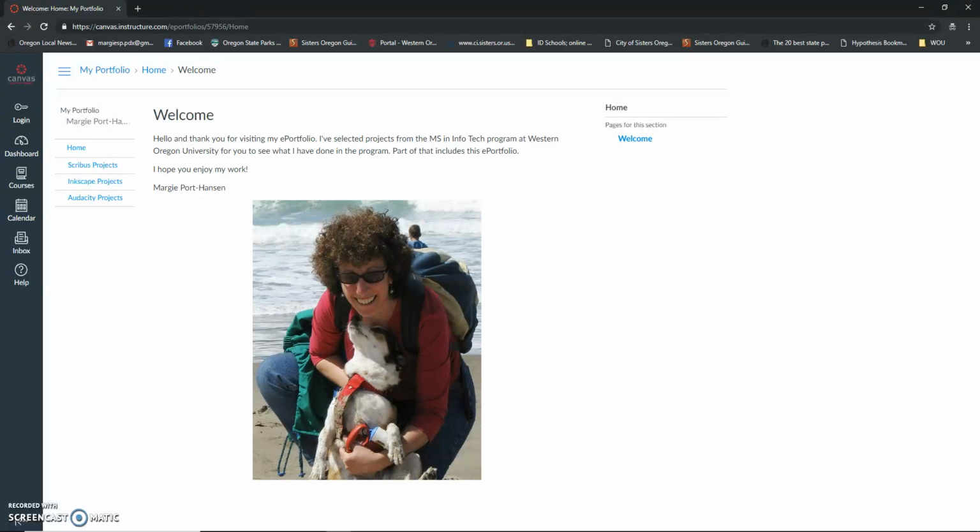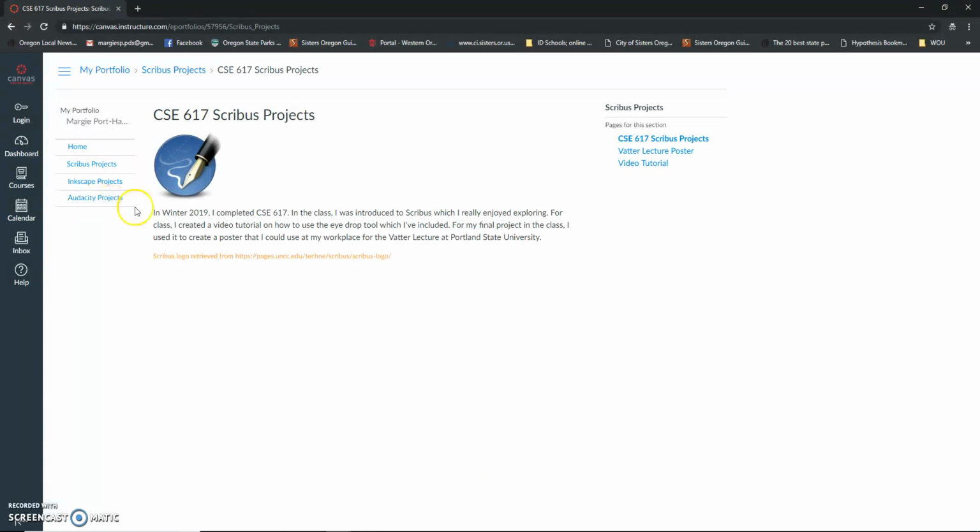As you can see over here on the left hand side, I have some Scribus projects, Inkscape projects, and Audacity projects. So let's start with the Scribus projects. I got the link from Creative Commons and I credited that here. I just describe my experience with Scribus in this class, and over on this side are my two artifacts.